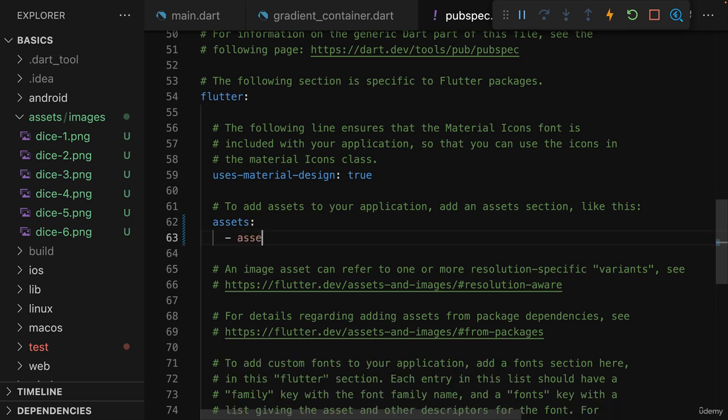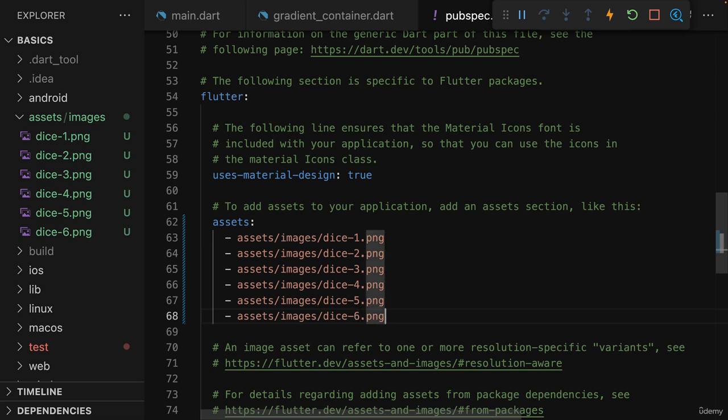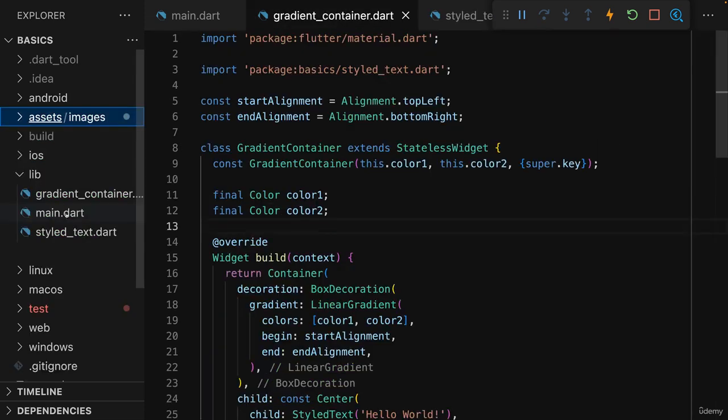And for that, you have to specify a relative path, the relative path to the images that should be included. So in my case, assets, since I have this assets folder, /images, since I have that images subfolder, and then the name of the images, dice1.png, but then also dice2, dice3, dice4, dice5, and dice6.png. All these image paths should be added here to assets in your pubspec.yaml file. Now with that added, you can use those images in your code.